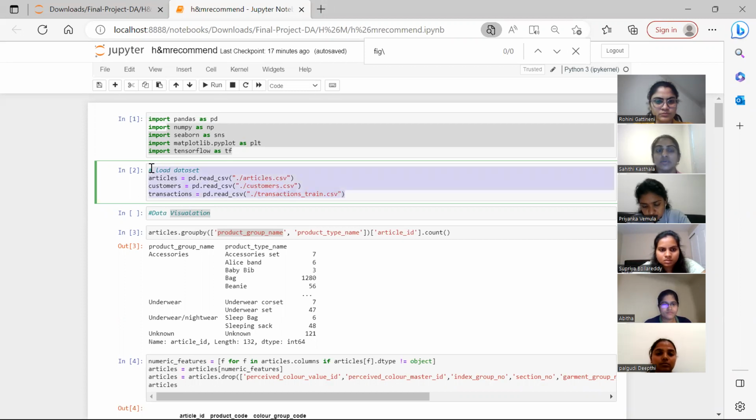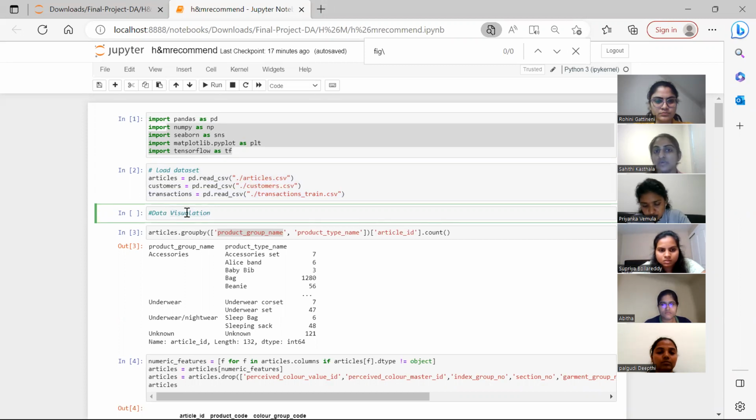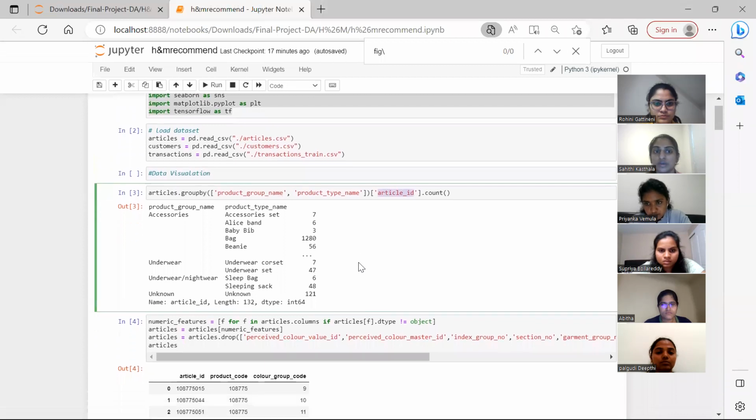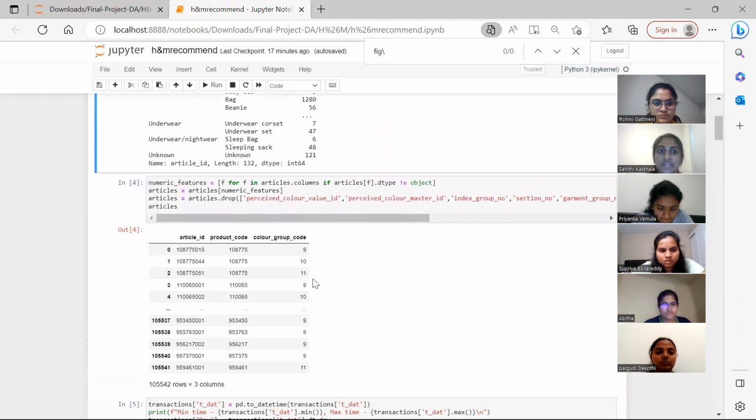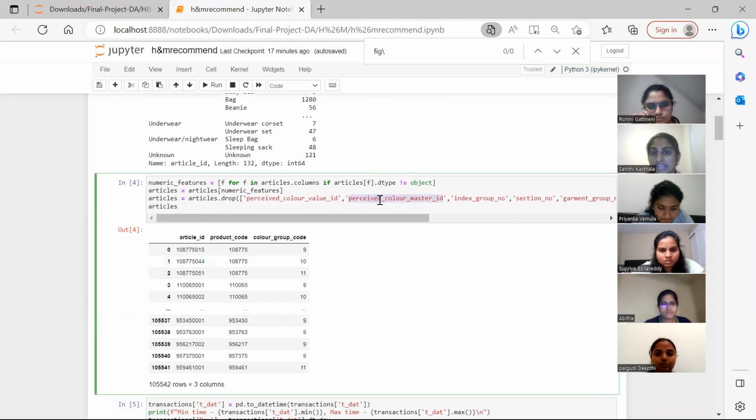So here initially we are trying to load the data set, and once the data set is loaded, we are trying to visualize it. So before we start the visualization, to clearly analyze it, we are grouping it by some of the columns like product type and the group name, and also we are taking the article ID, and we are trying to count what are the accessories that it has and what are the product names and what is the type of the product. So if you see the output here, we clearly get the product name, product type, and the count of each of the products. So once we got that, we are now trying to analyze the articles based on their ID and the color ID.